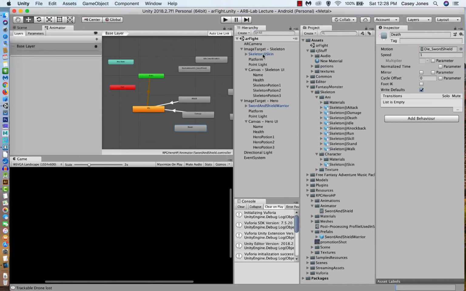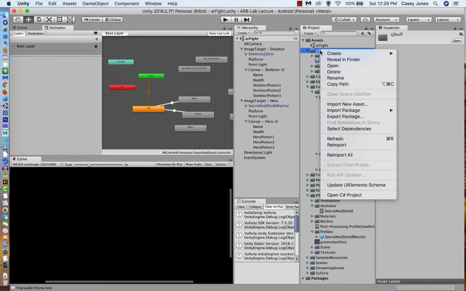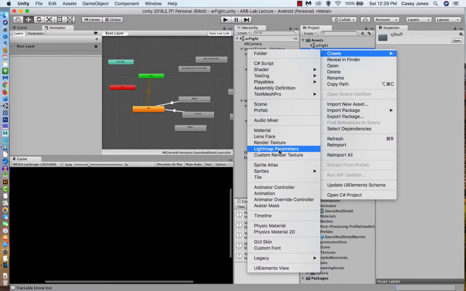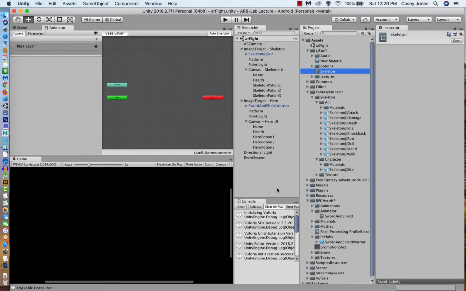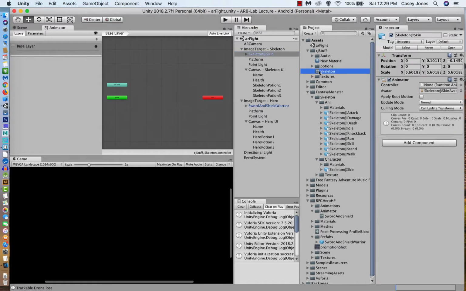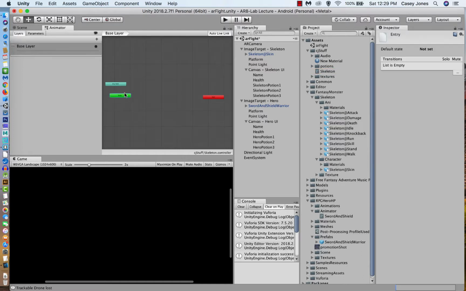Now for our skeleton, the skeleton does not have an animator controller. So in my folder, I'm going to right click, create animator controller. I'm going to call it skeleton. Then I'm going to select the skeleton in the hierarchy and put that controller in place. Now when I double click it, you'll see it's completely empty. There's nothing in here. No entry state, no animations.